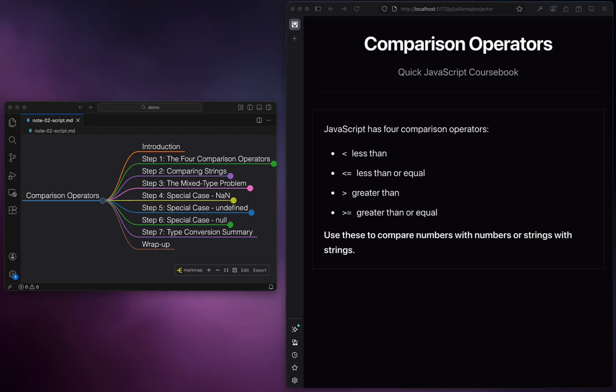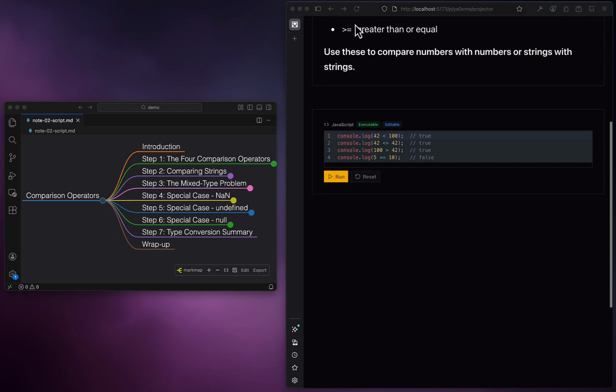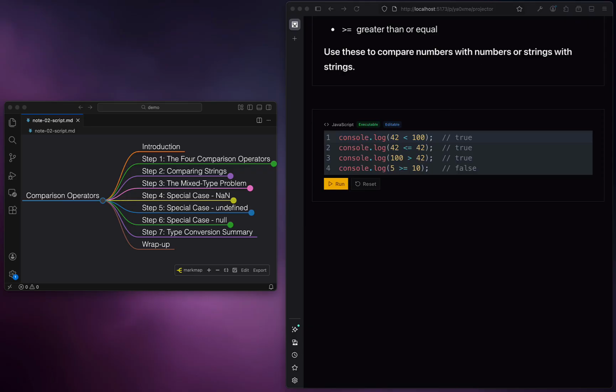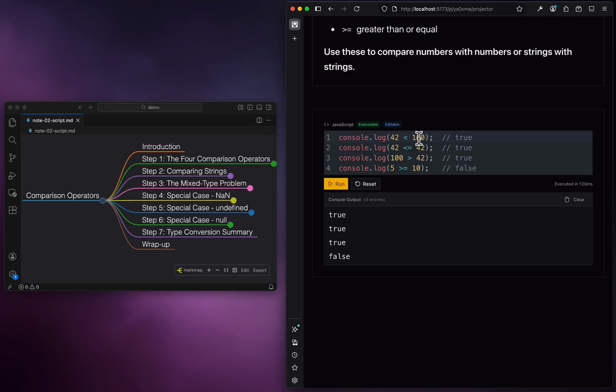So JavaScript has 4 comparison operators: less than, greater than, less than or equal, greater than or equal. And these work with numbers or strings. So let's start with numbers. Here's an example. Let me increase the font size here so that you can better view the example. For the most part, these all behave the way you expect them. Yeah, 42 is less than 100, and 42 is less than or equal to 42, and 100 is greater than 42, and 5 is not greater or equal to 10. So this is all good and as expected.